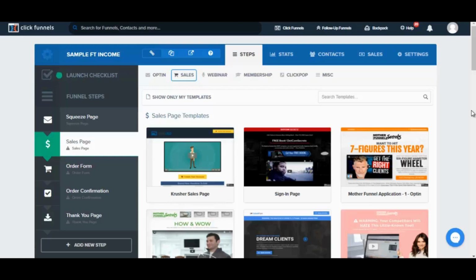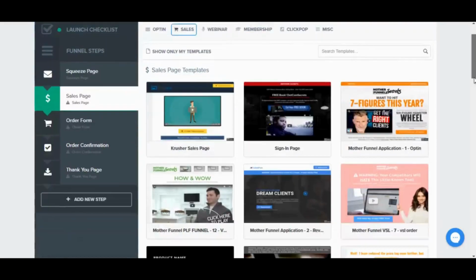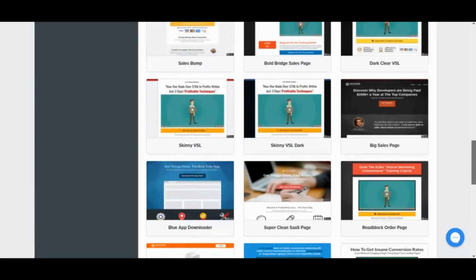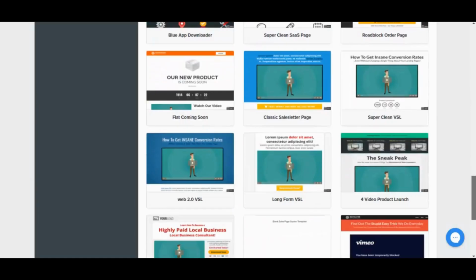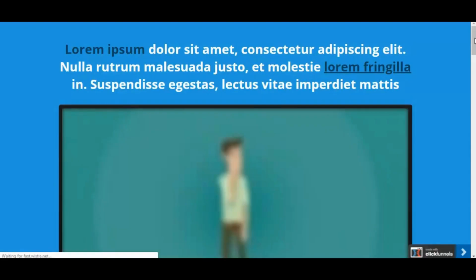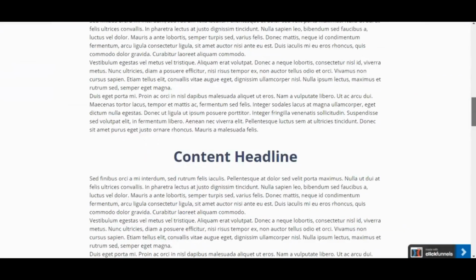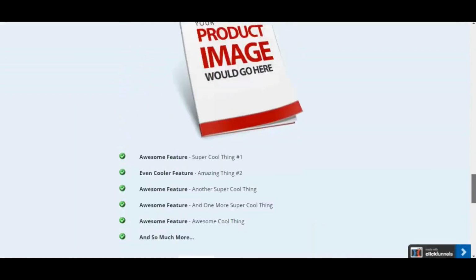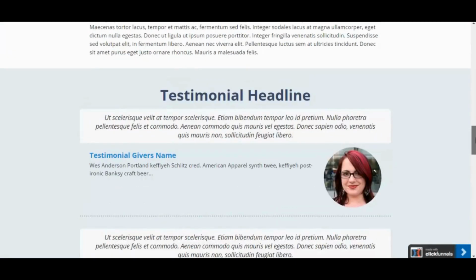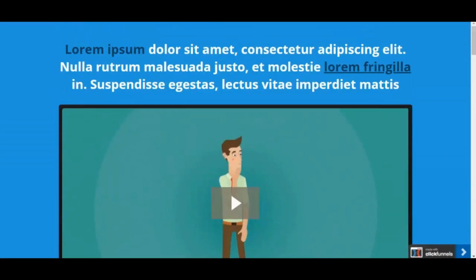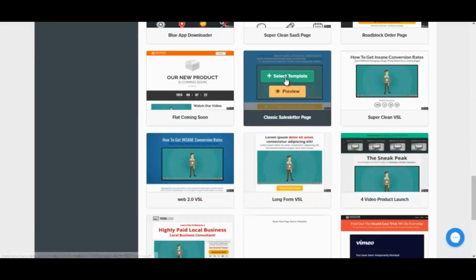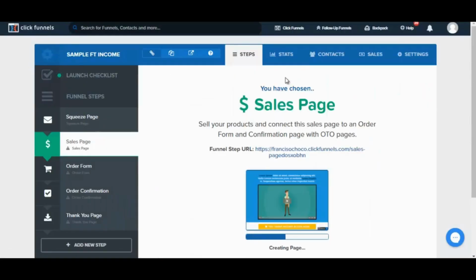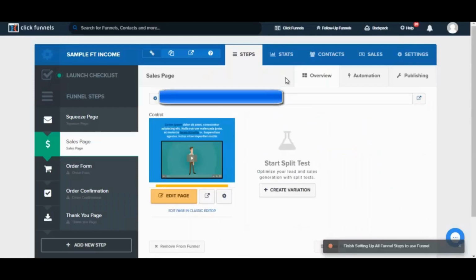Now let's work on the sales page. So first thing we're going to do, again, just like with the squeeze page, we're going to select a template. And let me just browse through here. Simple, clean, classic sales letter page. Preview it just to make sure it's something that I'd want. Okay, I think I'll go with this. So I'm going to go ahead and select template. And there you go. So it's pretty easy.